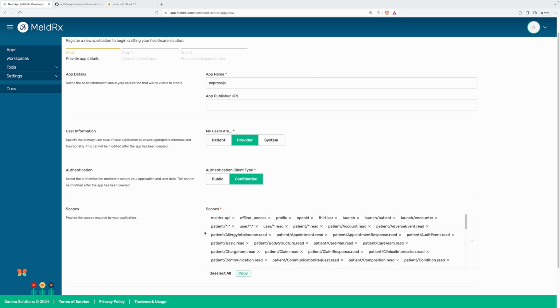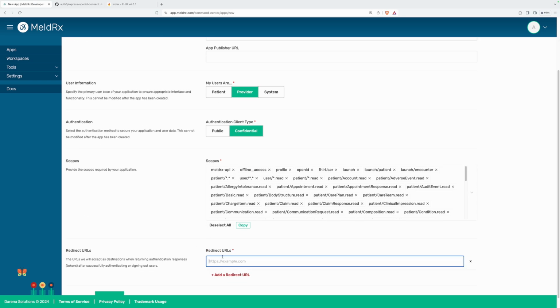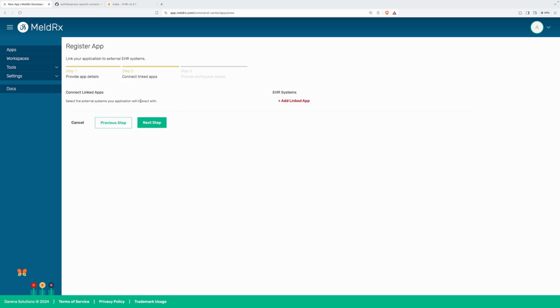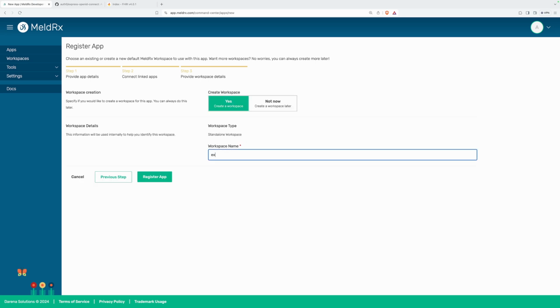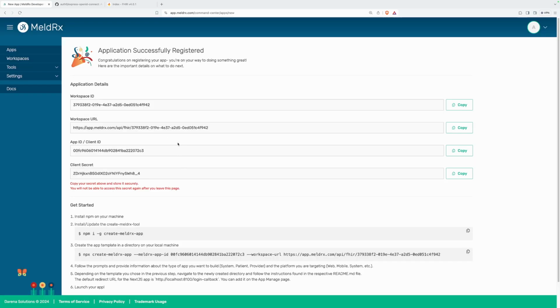Okay, we're going to select all, and over here, for now, I'm going to put http://localhost:3000 on here. Next step, I am not going to be creating any linked applications, so I'm going to go ahead and select next step. And in here, yes, I will want a workspace, and this is going to be an Express.js workspace. Okay, I'll register the app, and this is going to create my workspace alongside my application.